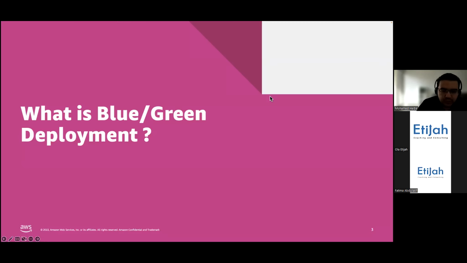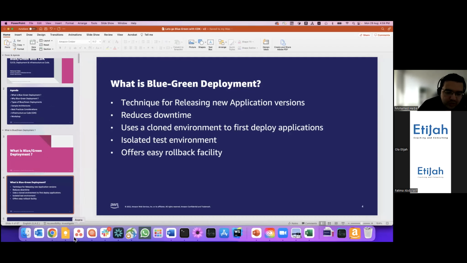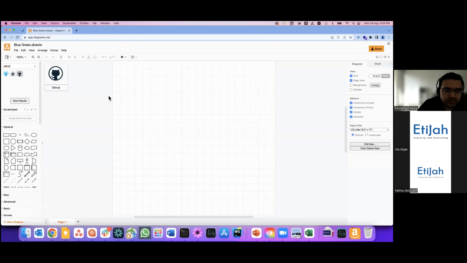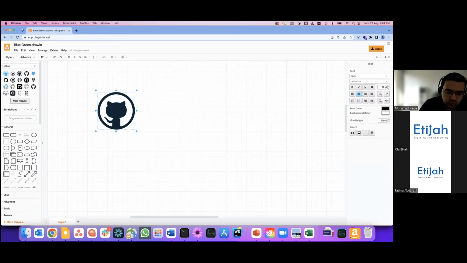What is blue-green deployment, right? So in a nutshell, blue-green is a new technique for releasing new application versions, okay? So the way we release at the moment, if you allow me to diagram it, I always like to diagram it. I hope you can all see my screen. Right, so let's start by GitHub, right? So you're a developer, and today you're going to push your code to GitHub, all right?